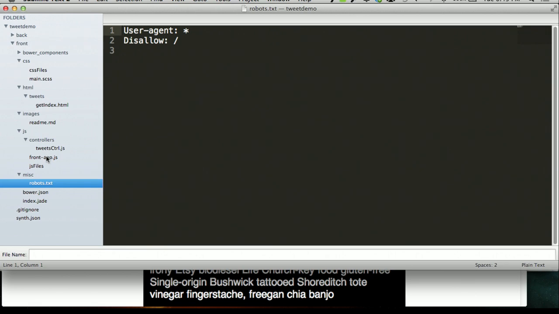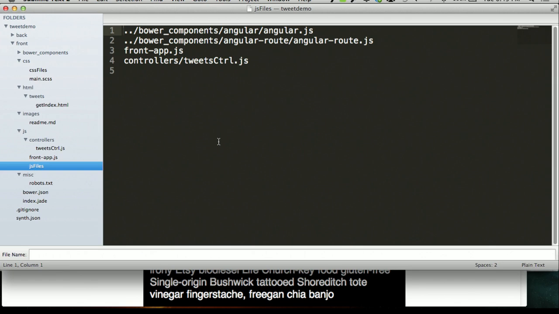Another thing to point out is we have manifest files, so you can control which assets get loaded and in what order. So for JavaScript, we have our JS files folder, which shows here that AngularJS and angular-route.js are loaded from Bower components. And then we have our main front application, followed by the particular controller JavaScript file. And the same thing goes for the CSS.